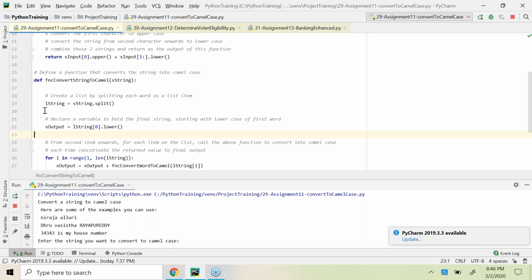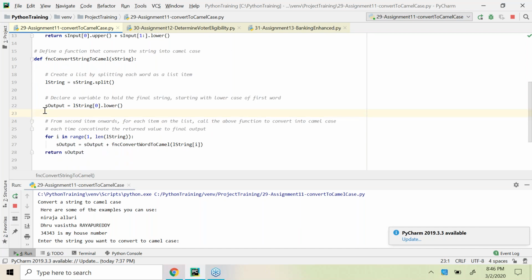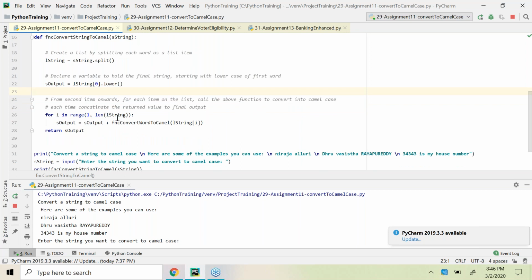And then we are taking L string 0. L string 0 will be the first word then. So on line 22, first word is all lower. First word, go to lower. And then from I in range, 1 to length of L string, because 0 is not needed anymore. S output is old S output plus, very nice, convert word to camel and send L string of I.